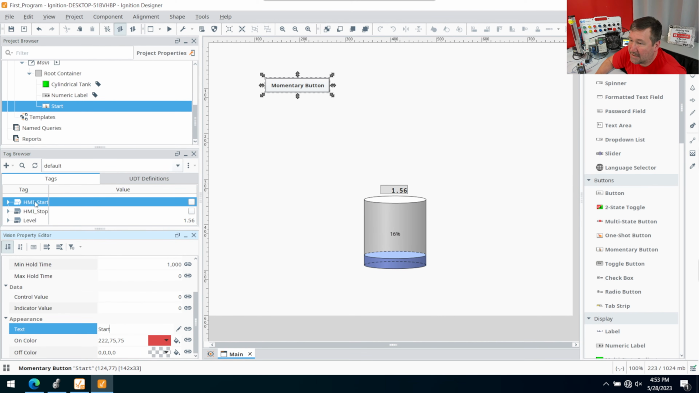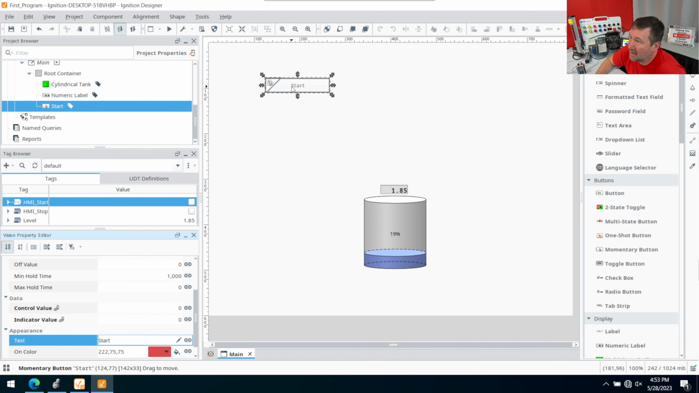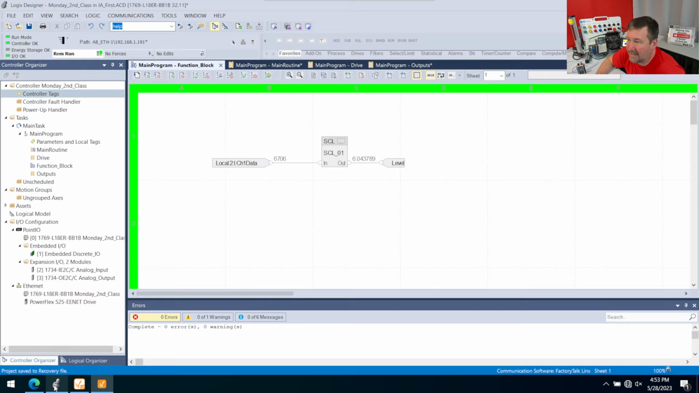And now we need to connect it to a tag. Let's take the HMI start tag and just drag it over top of it. When it turns yellow, we're going to let loose of it. And now we have a start tag. But it's not actually connected to anything.